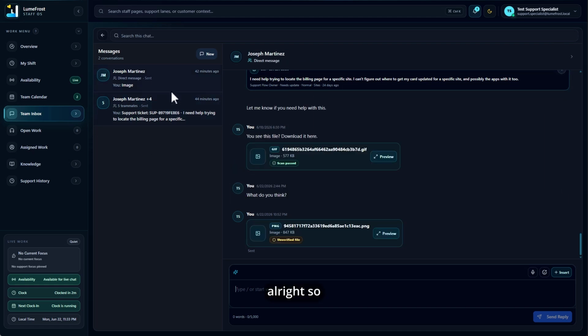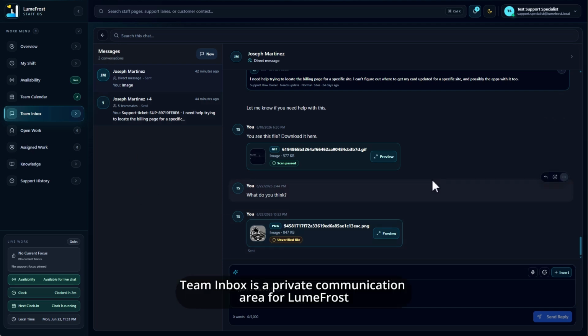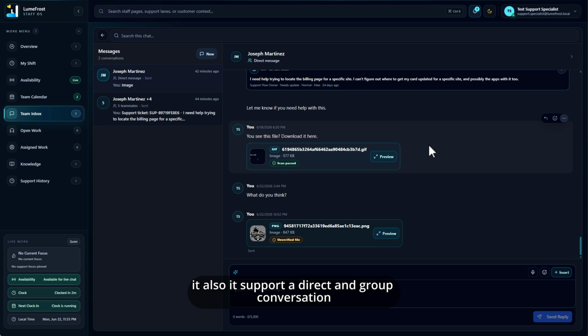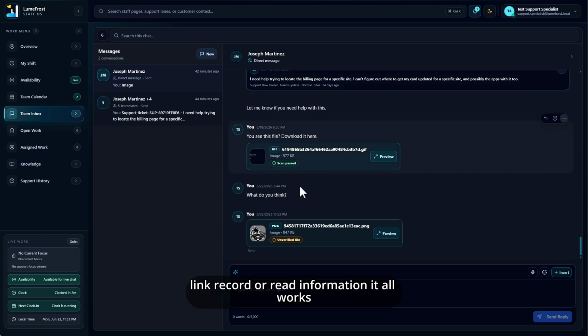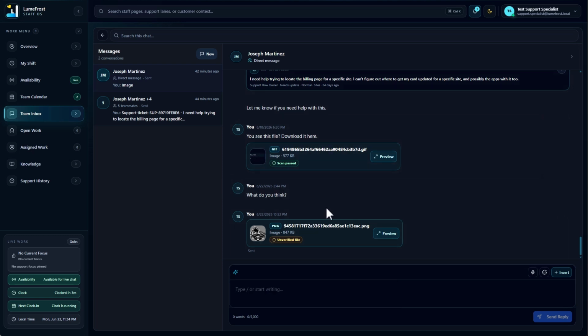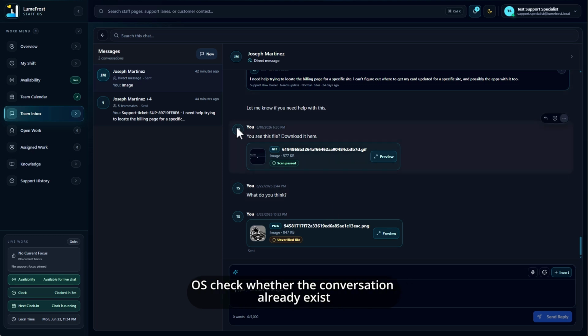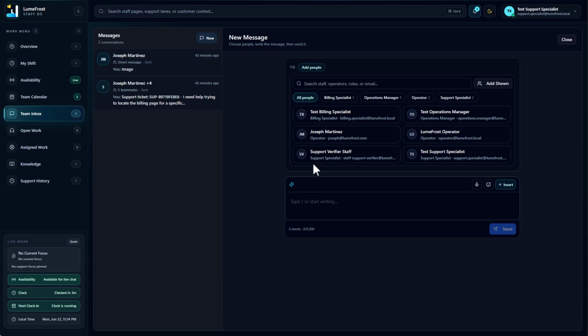All right. Team inbox is a private communication area for LumeFrost staff. It supports direct and group conversations, so attachments, reactions, link records, and read information all work. Before creating a new conversation, the staff OS checks whether a conversation already exists with the same group of people or with that single person. It helps prevent duplicate threads or messages so that we prevent scattered information.